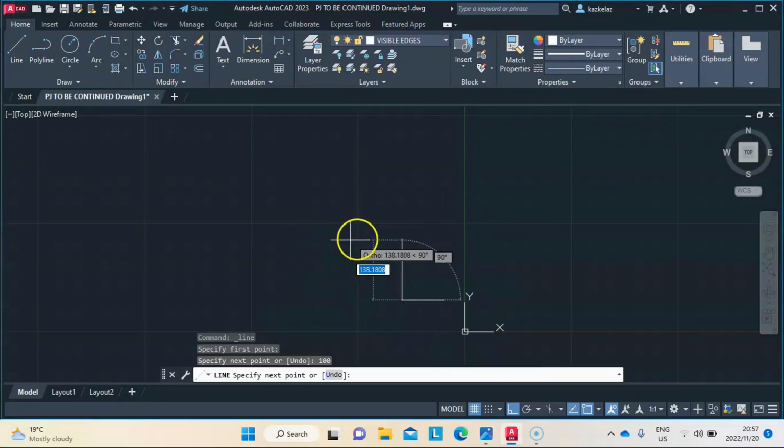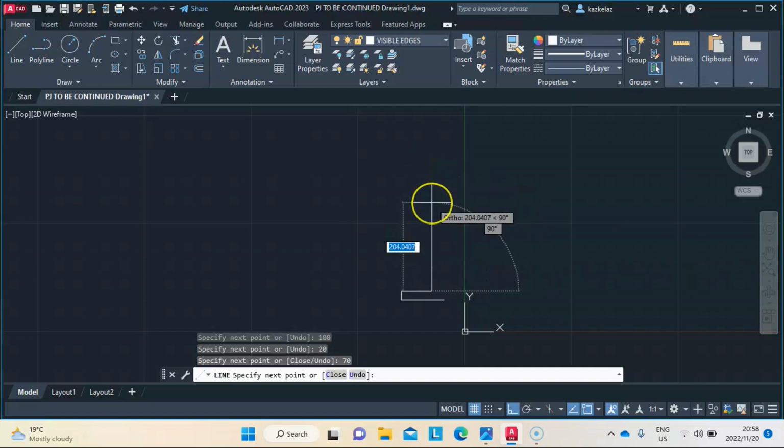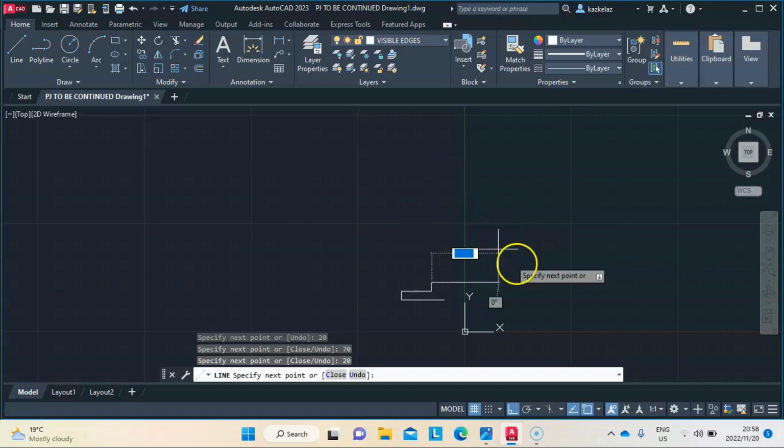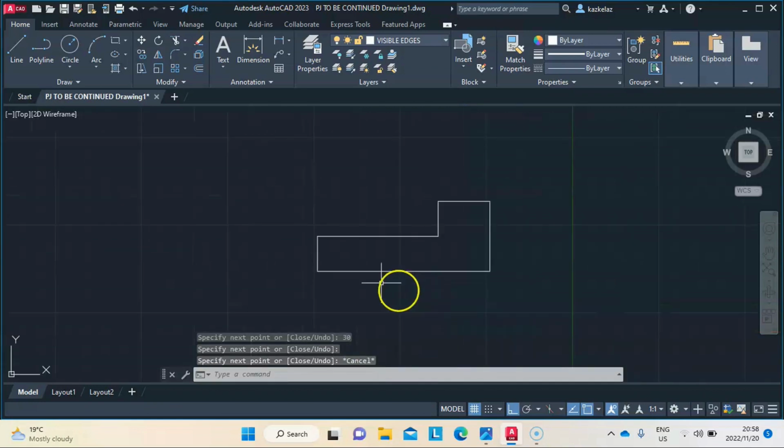So we're going to have a 20 there, and then a 70, then a 20, then a 30, and then we'll close it off there. So something like that.